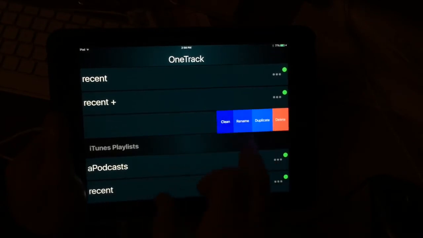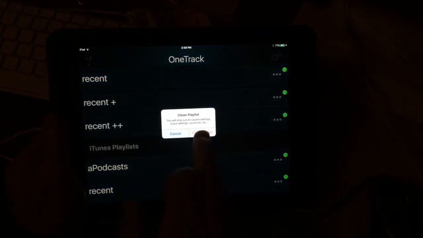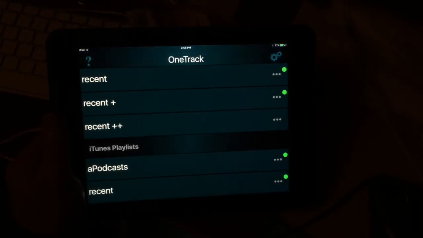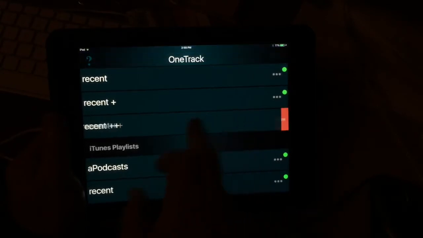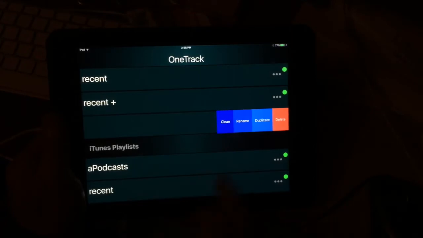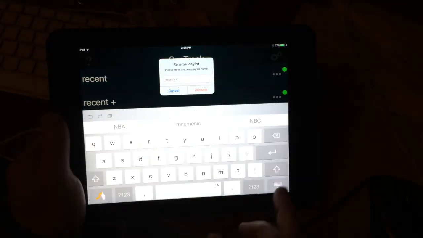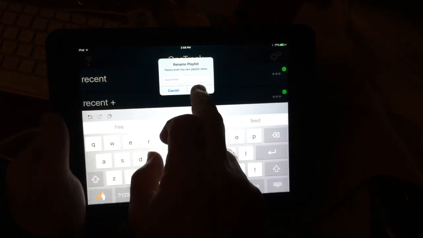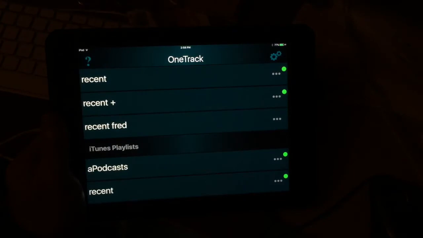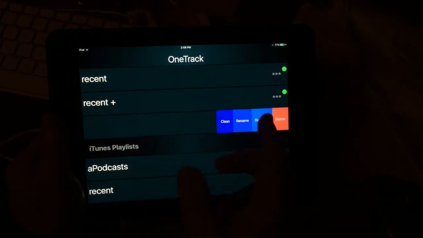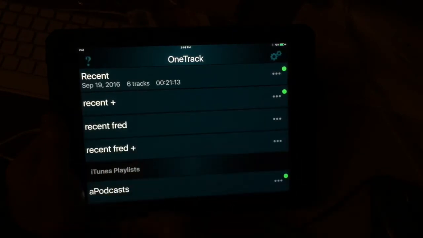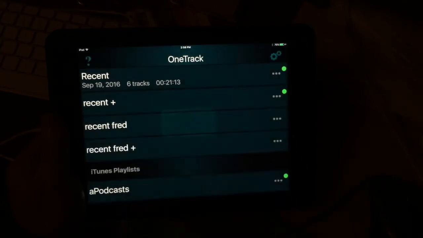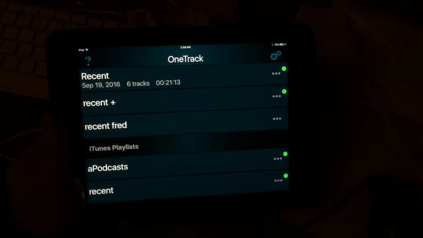So again, we can go to that one, we can maybe clean that one, confirm it, yes, we want to clean it, playlist has been cleaned, which means that the autoplay has gone. We can rename it, so we'll just give that one another name, we call it recent Fred, and rename that one. We can duplicate it again. Obviously, if we duplicate it again, we get recent Fred plus, and we can delete it. It'll ask us if we want to delete it. Yes, we do. Thank you.